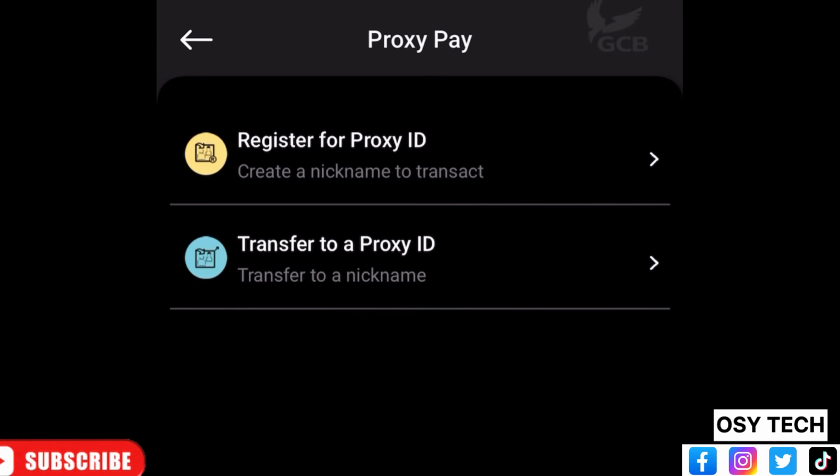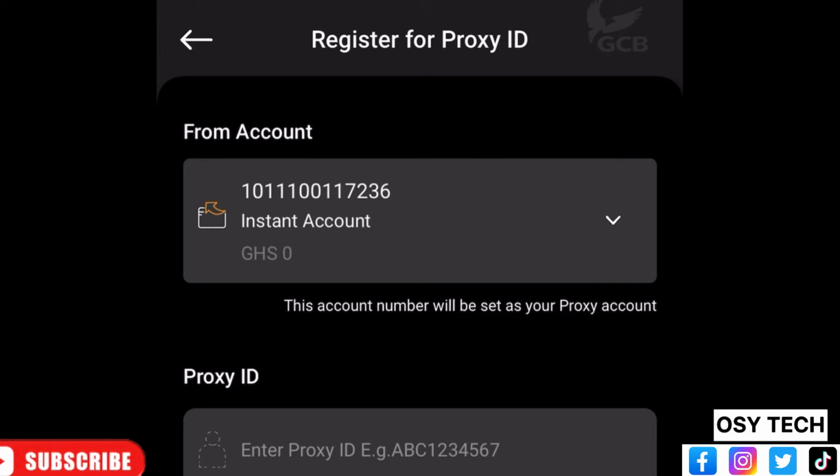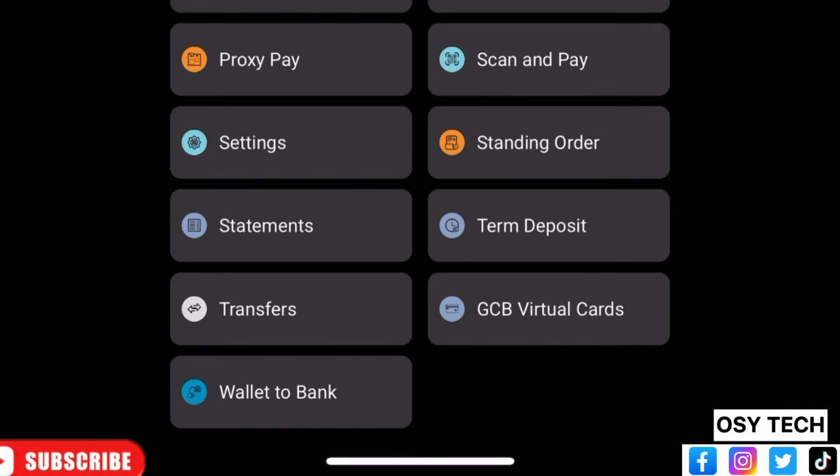And we have the Prezi Pay. So register for a Prezi ID and then you transfer to a Prezi ID. That one is your choice. You create a nickname to transact. Both of you should have this Prezi ID, which you use to make payment. That one is different, but if you just use the bank account, you send from one bank account to another bank account or to mobile money, and then it will be very simple.